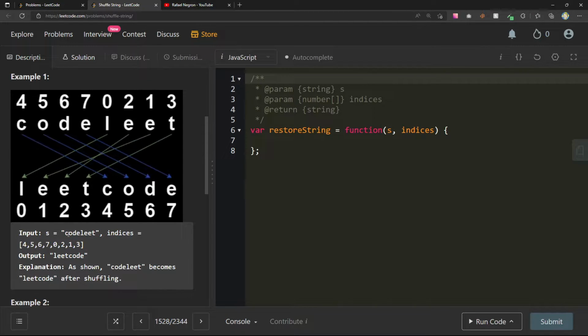It means for the first thing at 0, we want to look at the index 4, and we want to place that in our output, right? We go to 0, look at the respective location in the indices, and put it in the output. So let's see how we can do that. Let's say we have const restored string. I should set this equal to a new array that has size of s.length.